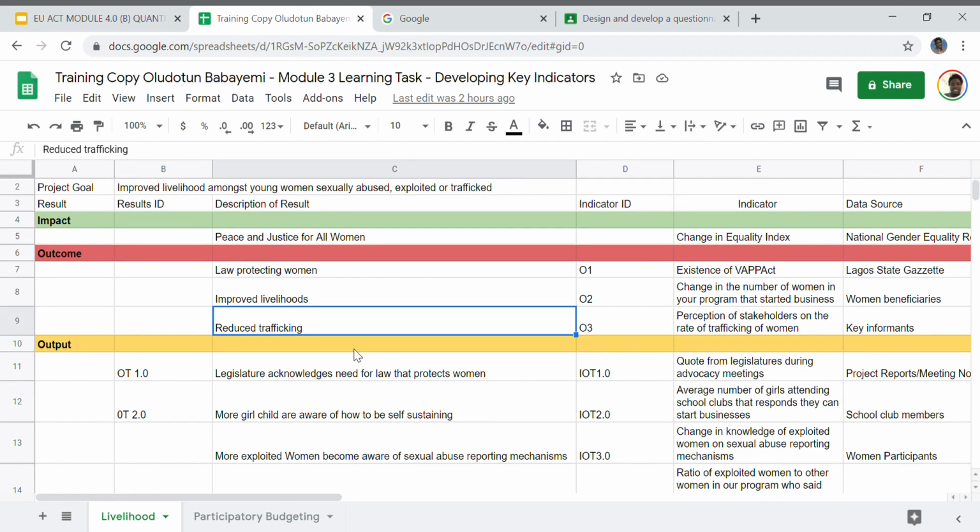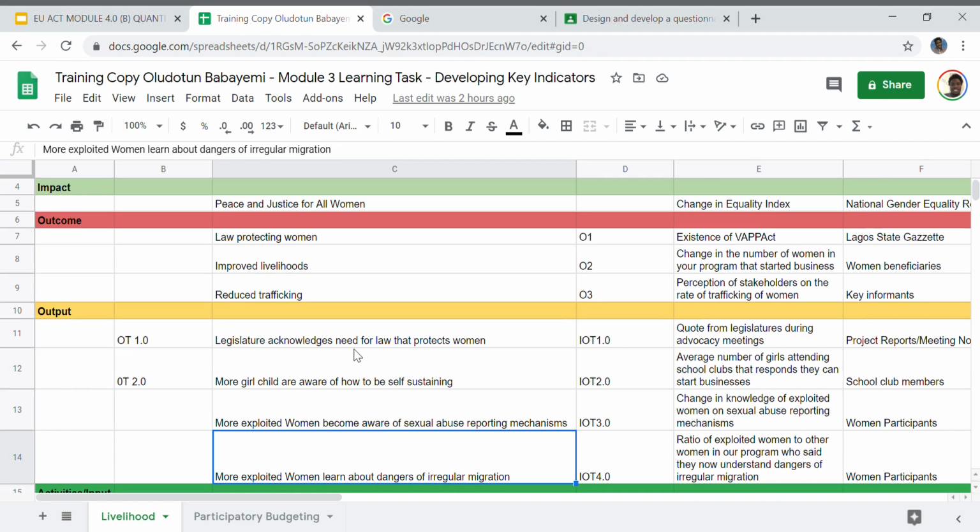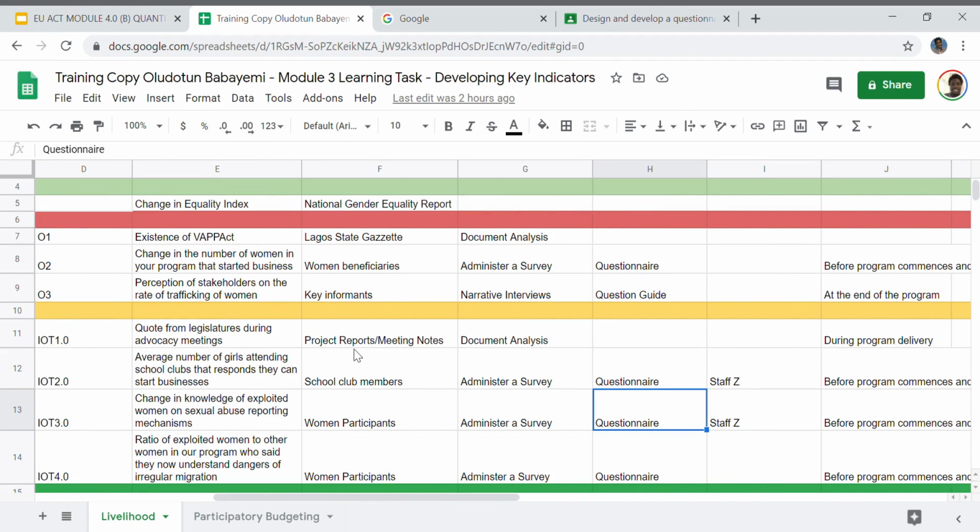So the questionnaire needs to tell us, oh, we are improving livelihoods, or more exploited women are becoming aware of sexual abuse, reporting mechanisms, and all that. So you need to come here and take a look at, oh, what will my questionnaire answer? That should be the question on your mind. So we already said 10 questions, right? So that you don't have something that is long.